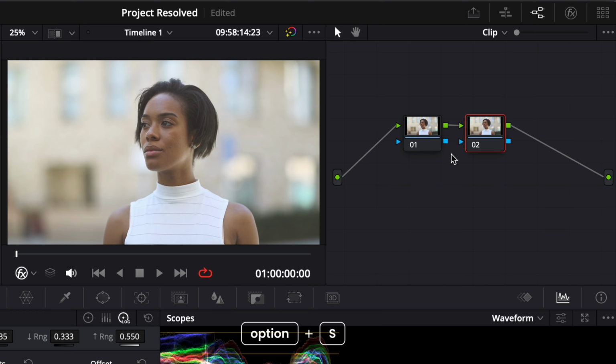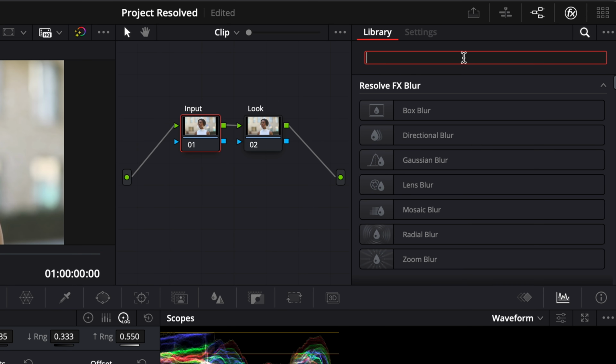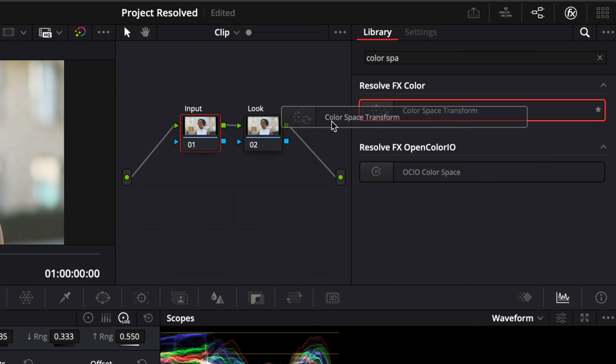Add 2 serial nodes, then rename the first one Input and the second one Look. On the Input node, open the Effects panel, search for Color Space Transform, and drag it onto the node.